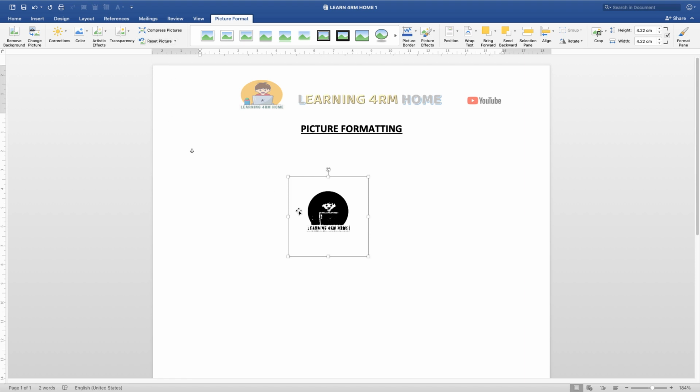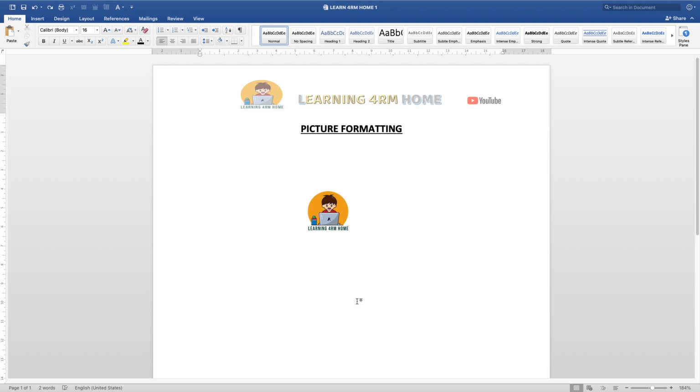If you think you don't want to do it, you go to reset picture and you reset it to the previous one as well. Okay, so that is a way to remove a picture background, and that is a way to convert a 2D picture to a 3D picture as well.